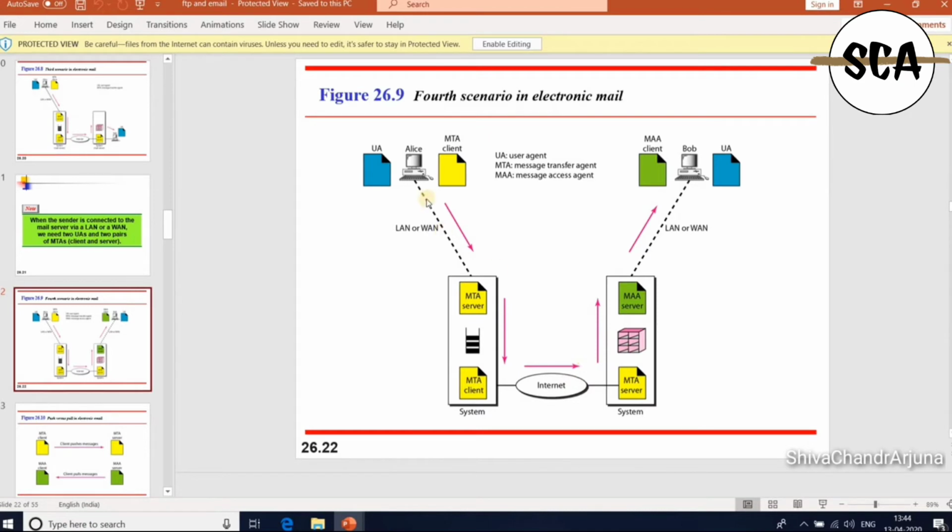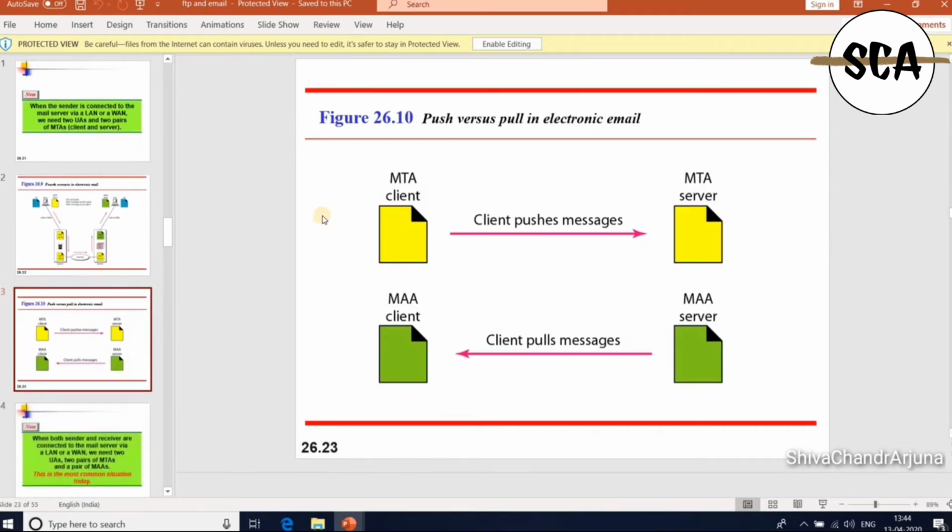Second, Bob needs another pair of client server programs, that is, the MAA message access agents. The MTA client server program is a push program: the client pushes a message to the server. Bob needs a pull program here. So you can see the scenario: the MTA client server program is a push program, and Bob needs to pull the message.